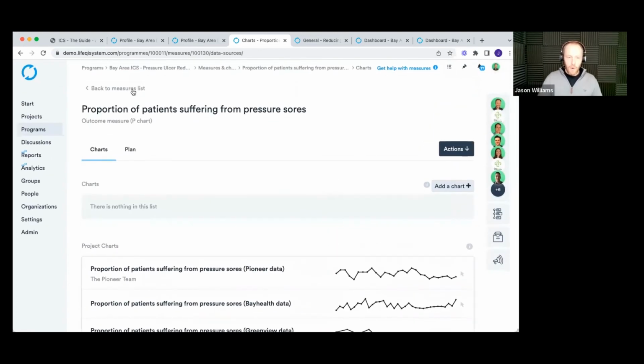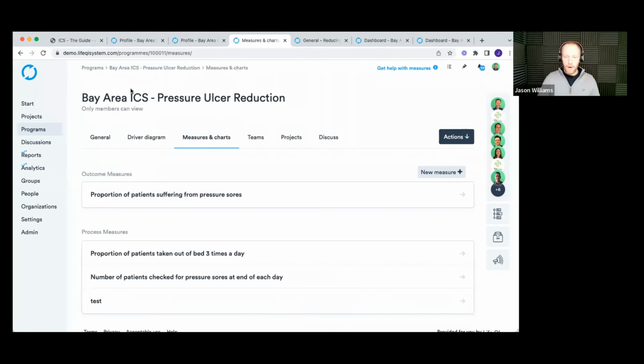Again, there's quite a bit more we can unpack in the program area, but just to touch on that briefly, that's a really useful way of bringing together bits of work where it's a very targeted, shared aim, shared measurement strategy, that sort of thing.